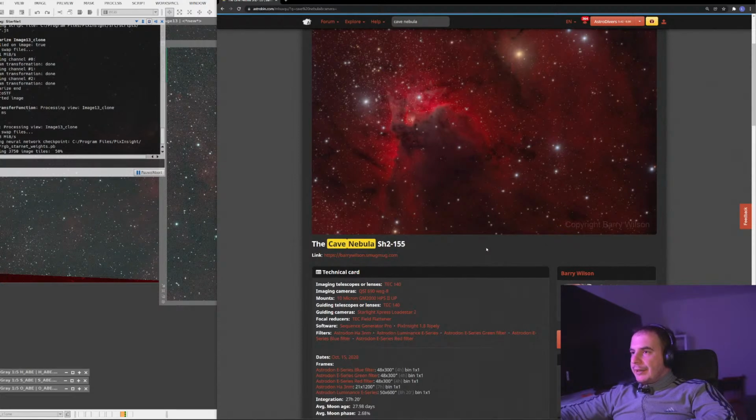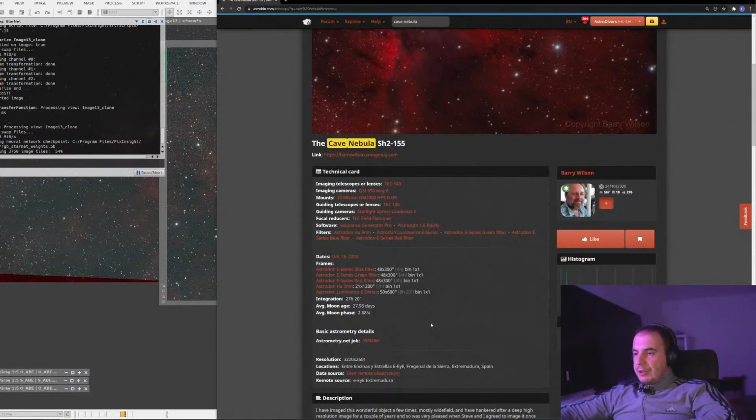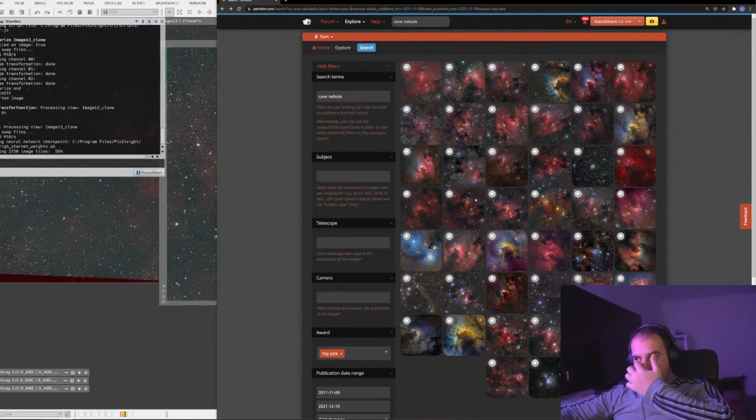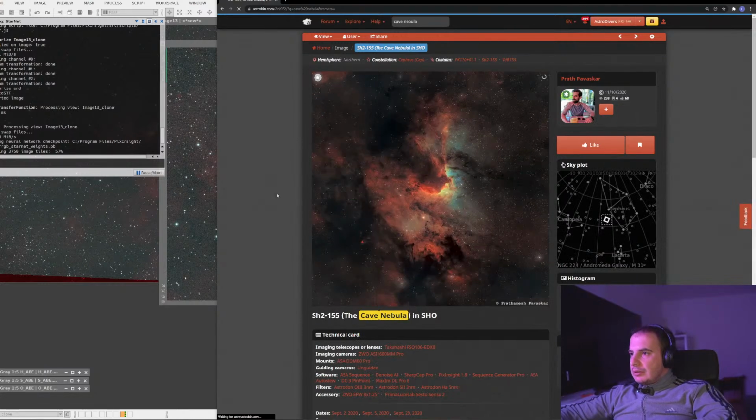Okay, so this is a narrowband. It's using Astronomik H alpha 3 nanometer. No, I think he used the color filter and then used the H alpha for luminosity. Then, nope. It's really nice, but ooh, this looks nice. This looks so nice.